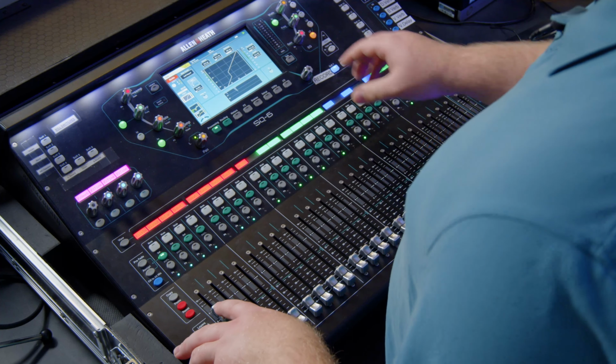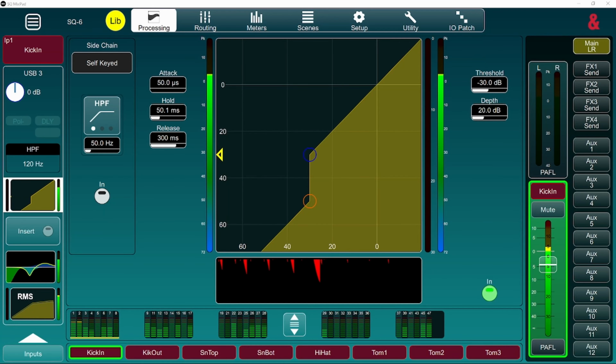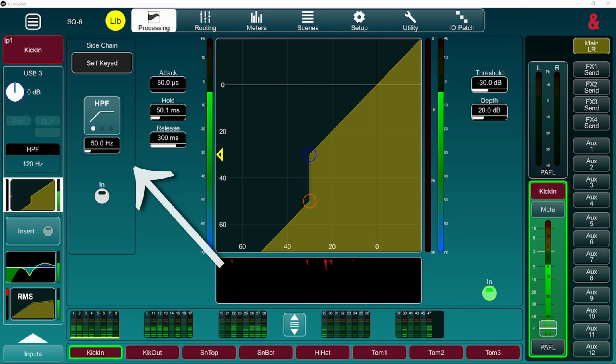So if I bring it back in and turn on our gate, you can see that not much is happening. And that's based off of the settings that we have here. So the settings that we have control of with our gate are the attack time, the hold time, the release time, and then we have a threshold and depth. And then there's also a side chain on this bit of processing as well.